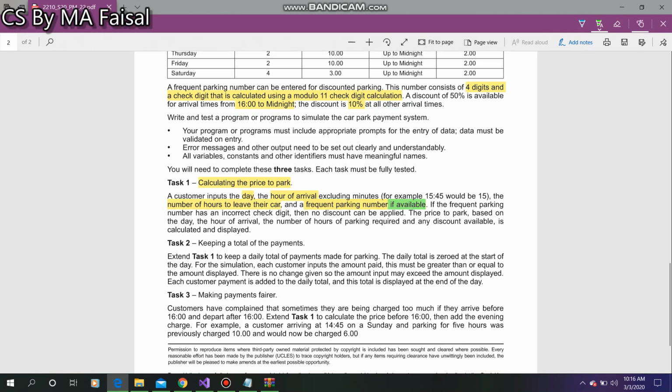So once a user will be asked to input a frequent parking number, but before that he will be asked if he has a frequent parking number available. That means there will be two variables. One will enter a character, either a yes or no or a string, any string, that will tell the computer that he has a frequent parking number or not. Because if he doesn't, then he will not be given a discount.